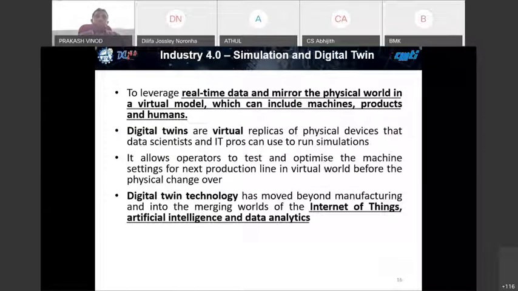Now the other pillar of Industry 4.0 is simulation. I think everybody knows that after design we always do simulation to find out how it is going to perform in the real world. That is the way simulations are being done. But now things have come with the digital twin. So what is the digital twin?